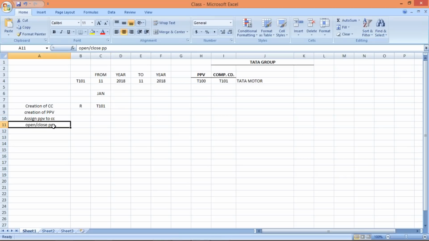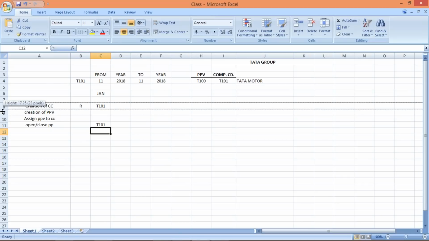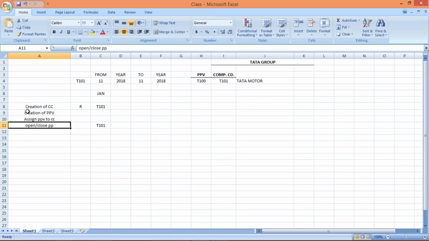Now, if the system allowed us to directly open and close the period against our company code itself, then these two steps we are following, creation of a posting period variant and assignment of the posting period variant to the company code, would not be required. So why has SAP given these extra two steps, saying that we cannot open and close the posting period directly against the company code?